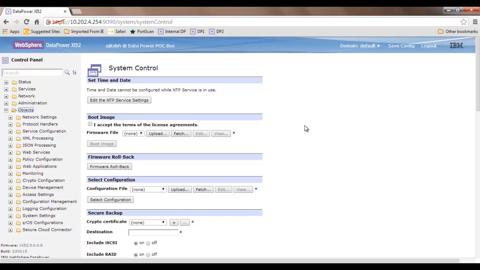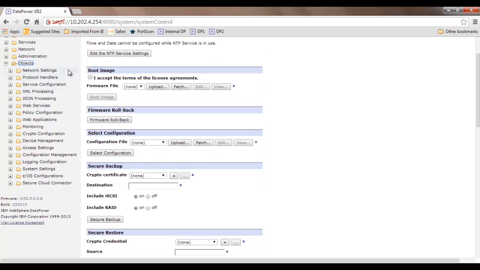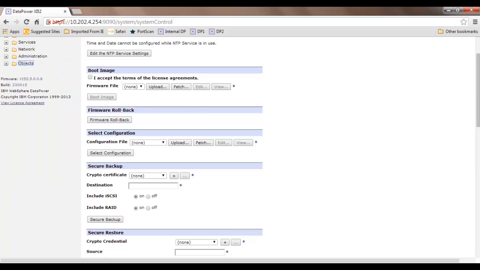But if you go service-wise, there are top 5 categories of service that you can configure in the DataPower. They are web service proxy, multi-protocol gateway, then XML firewall, web application proxy, and XSL accelerator. So they are only top level objects. Each object is composed of multiple objects which you can find and configure from here.